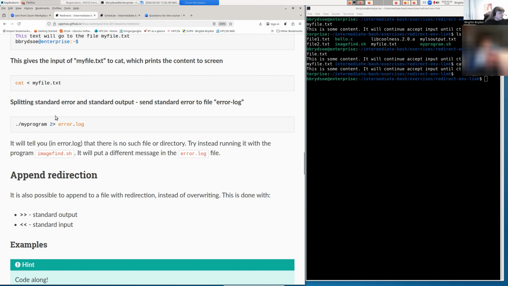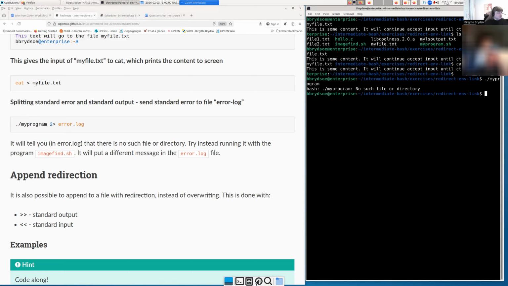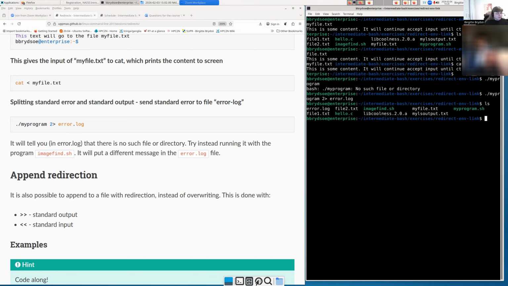So if you try to run something that generates an error, it will go there. And you could, for instance, try, let's try run a program that doesn't exist. And it says no such file or directory. If you do that and then say to redirect to error log, then we get an error log that has this content, the error.